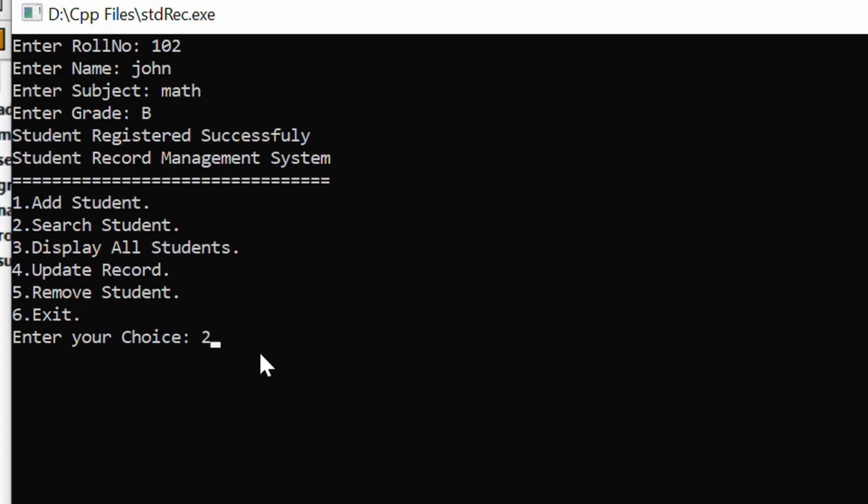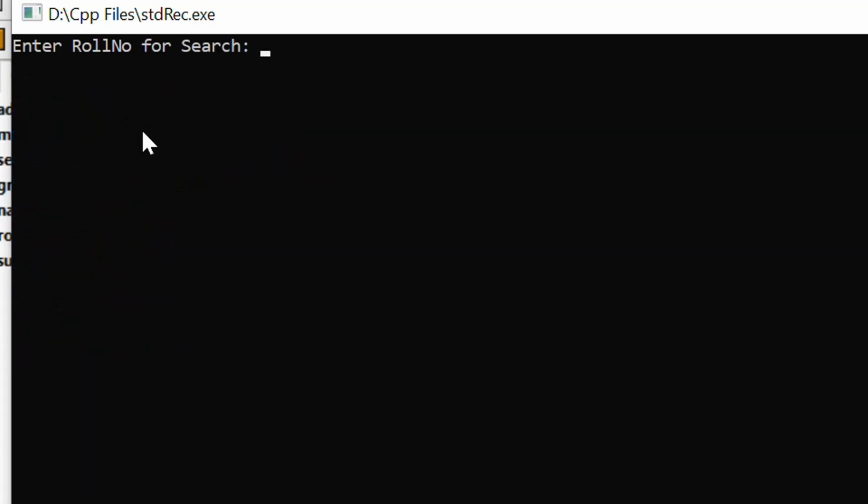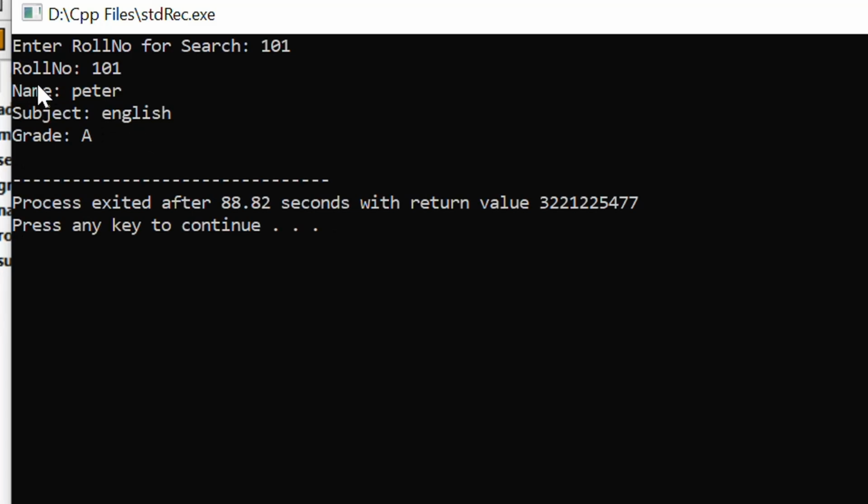Now I have to search a student. So here I will enter 2, and here I have to enter a roll number to search a specific student. I will enter 101, then click the enter key, and here you can see all the information: roll number 101, name Peter, subject English, and grade is A. So I will close it.